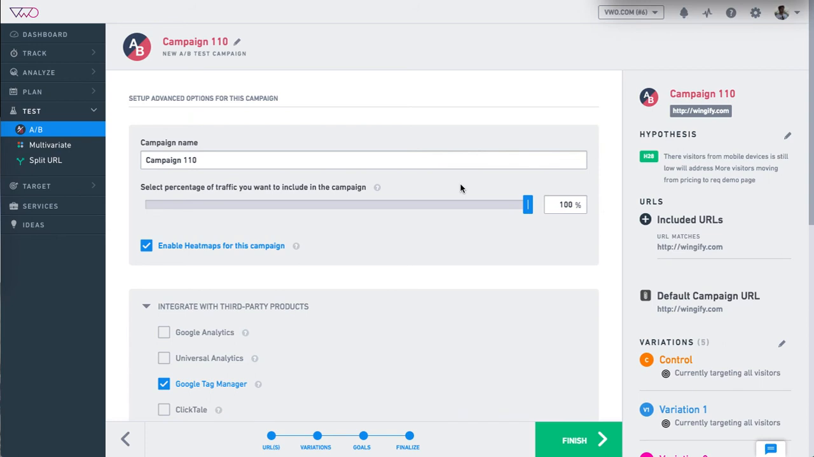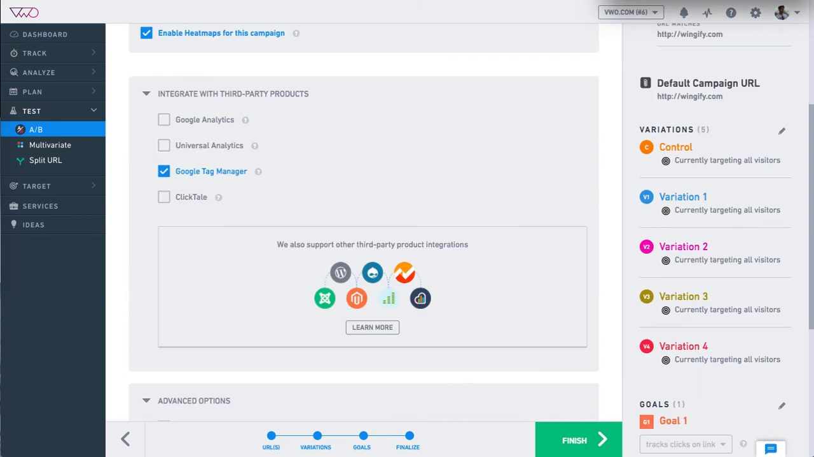After creating the goals and setting up the parameters, you get to choose what percentage of the total site traffic should be exposed to this campaign. Heat maps are enabled by default. VWO also offers integrations with third-party tools like Google Analytics, Universal Analytics, Google Tag Manager, and ClickTale. You can read more about the available integrations from the link shared in the description below.